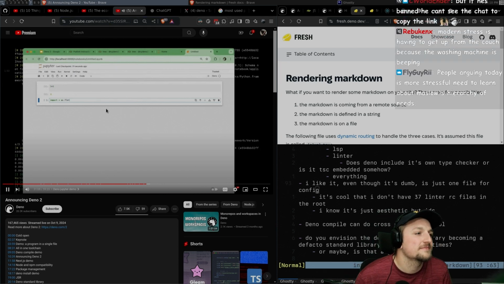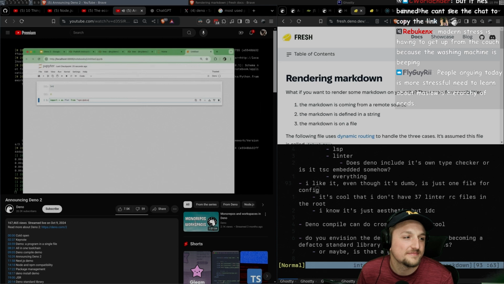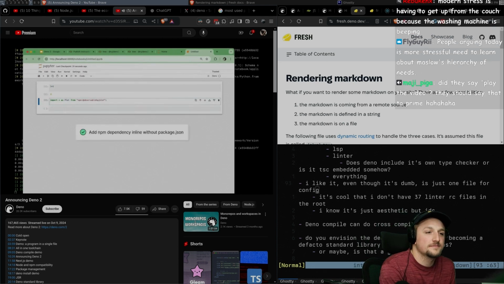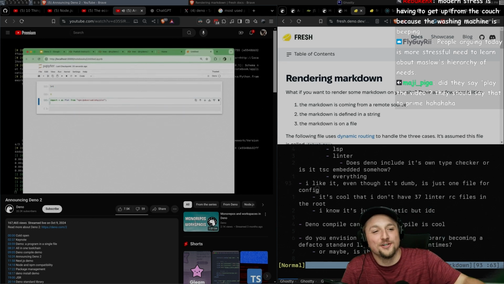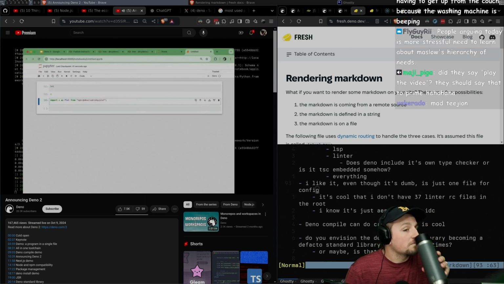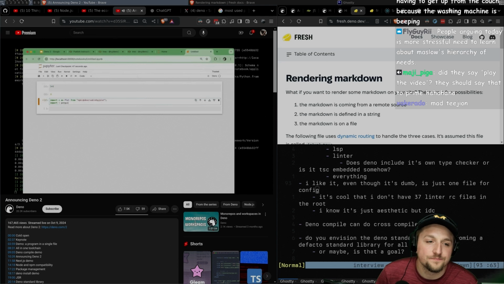So import star as plot from npm observablehq plot. Let's make sure that works. Yes, Observable Plot, just a fantastic graphics library for analyzing data. I need a little bit of data to analyze, so let me pull in a data set called penguins. So import penguins.